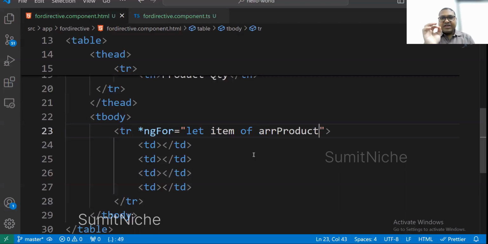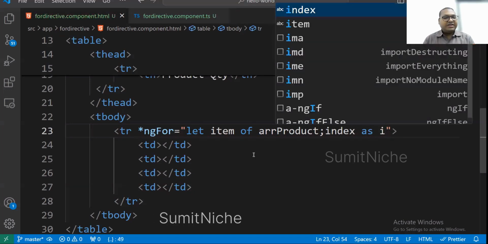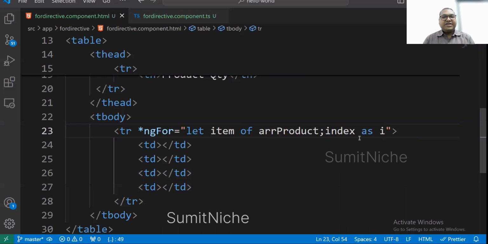If you want to use an index, you can also use index as well. For that, we use a semicolon and mention index. Index is a predefined variable given by Angular. It contains the current data index, whatever data is present in the atom variable, that particular index is present in this index. We can store that index in a variable, that variable is i. We mention it as i, which contains the index of whatever data is present.